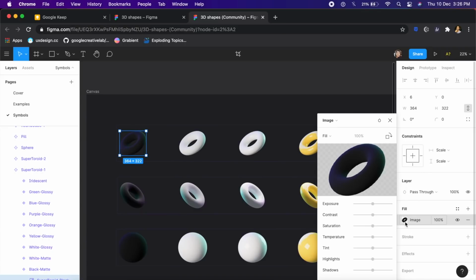Each design is actually an image. So you can of course edit the exposure like this I'm doing on the right. You can always change the contrast, the saturation, the tint, and much more to change and edit the style of that image.